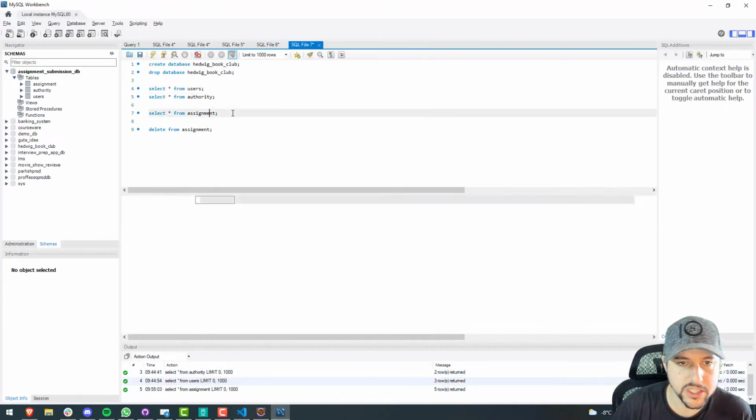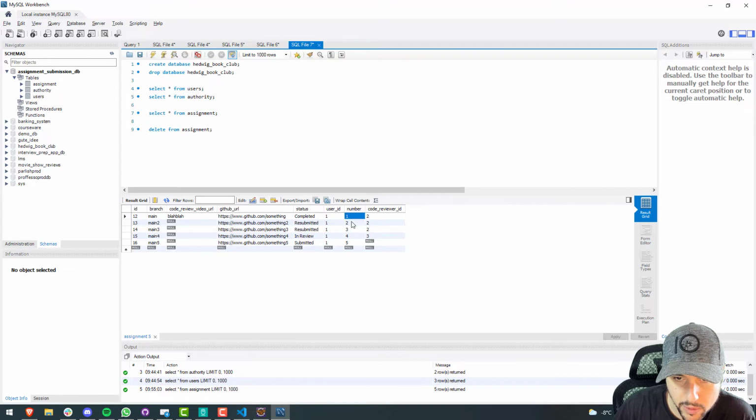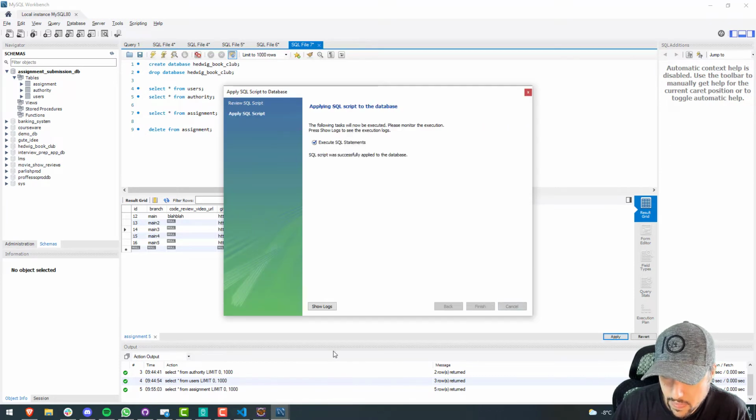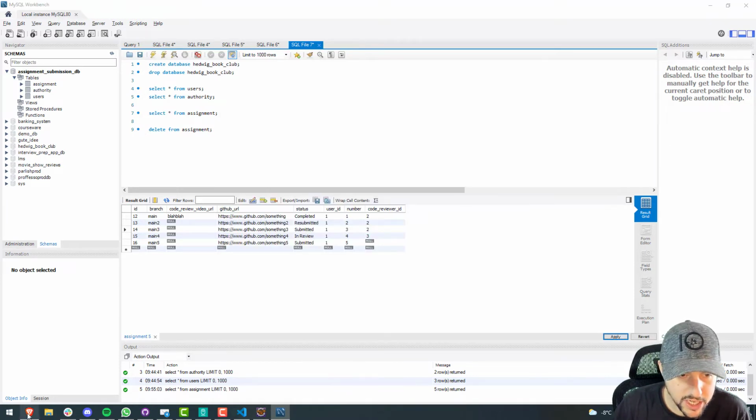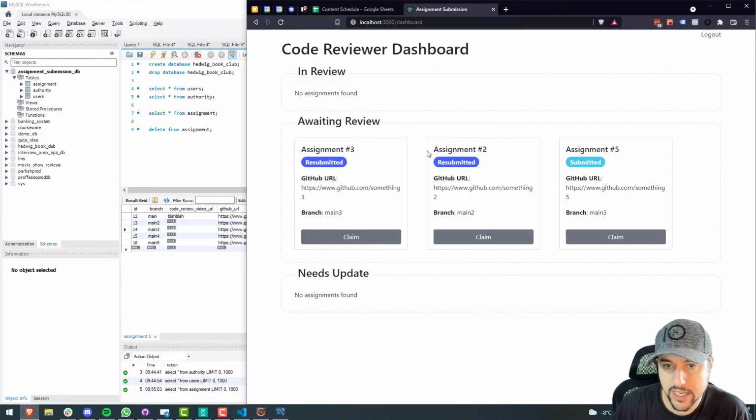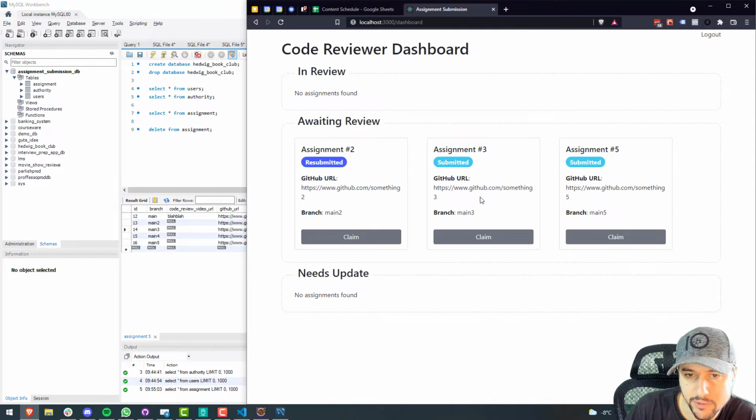So if we go to assignments and go to assignment 3, number 1, 2, 3, change this manually to be submitted status. Now what we should see when we refresh is assignment 3 should get sorted after assignment 2. Nice. Okay, perfect. That's exactly what I want to have happen. That way the resubmitted assignments will bubble up to the top if there are lots of code reviews awaiting review.